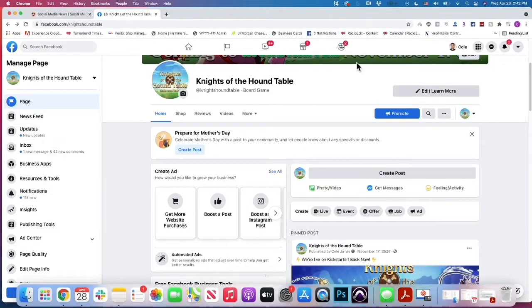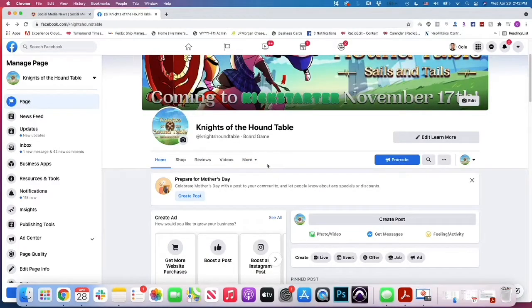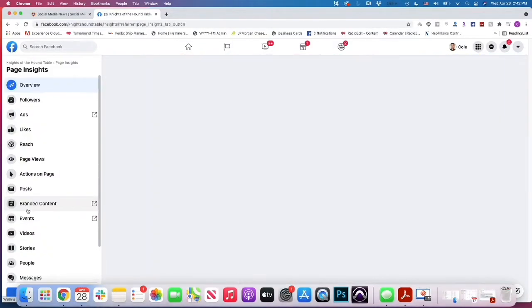So when you go onto a desktop, it tends to be the easiest place to find your business insights. Just go to your page like you would normally, and over to the left here, you see all the way down here, about halfway down the screen, you have insights. You're gonna wanna click on that. And I'm going to show you some of the insights that we've had.